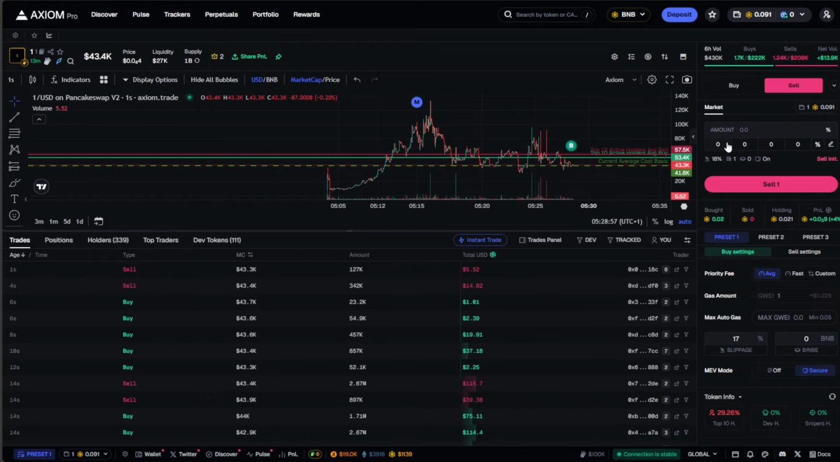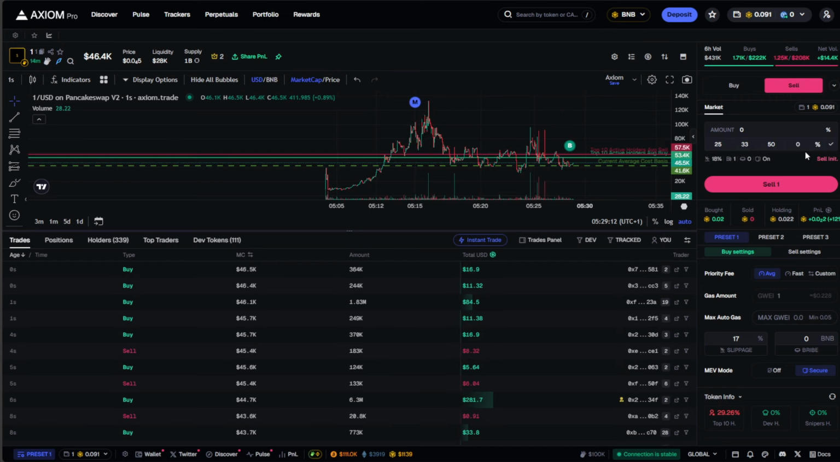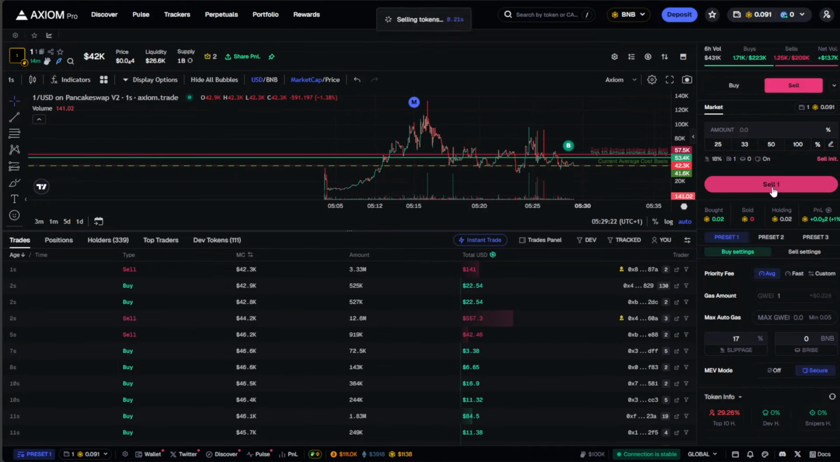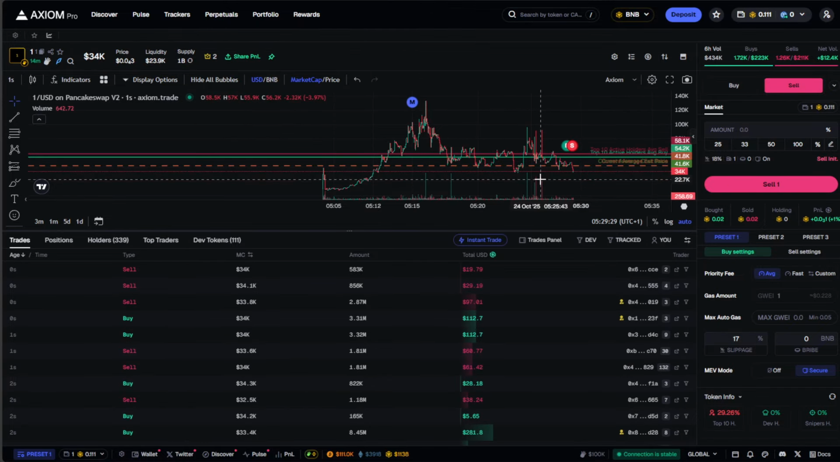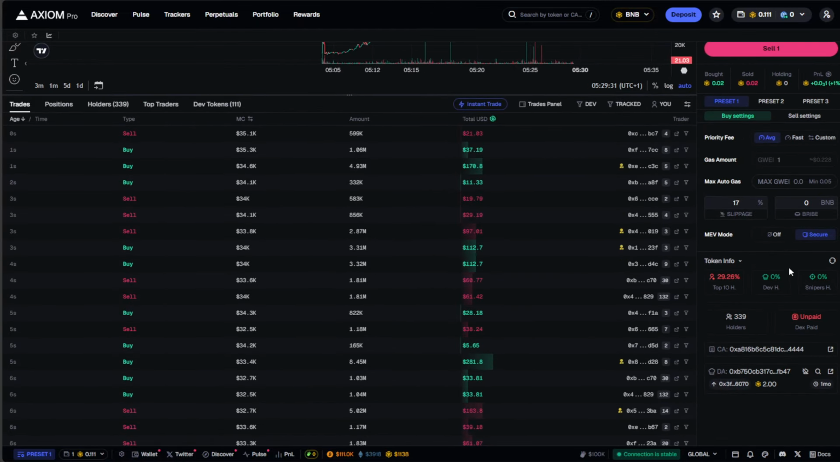And also here you can change your sell settings as well. So obviously you're going to want to put this as like 25, 50, or maybe 33 if you want to sell a third, 50, and then 100%. Those are the settings I would use for your sell percentages. So I can just go ahead and sell 100% of what I have. Just click sell, and yeah, as you can see, everything's been done perfectly, and that took, you know, half a second. So yeah, that's how you trade on the terminal on Axiom. Super easy to use, super easy to do.